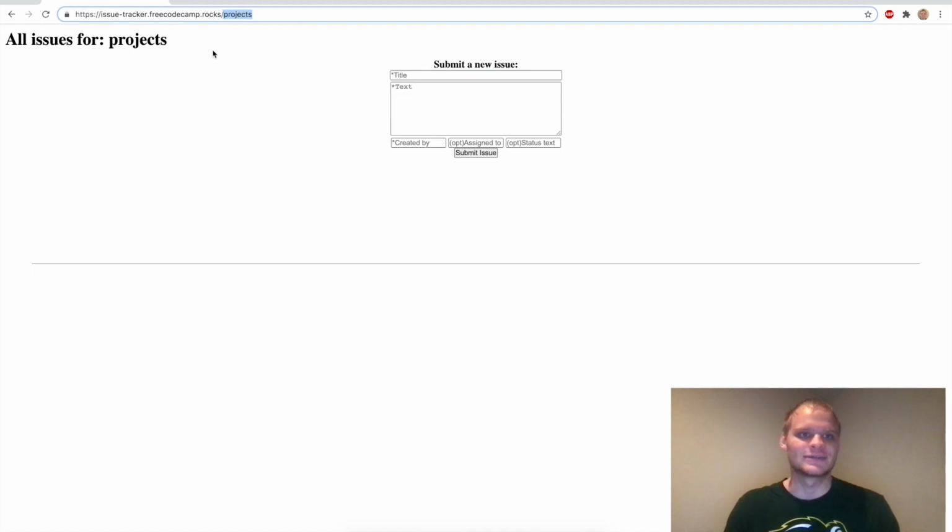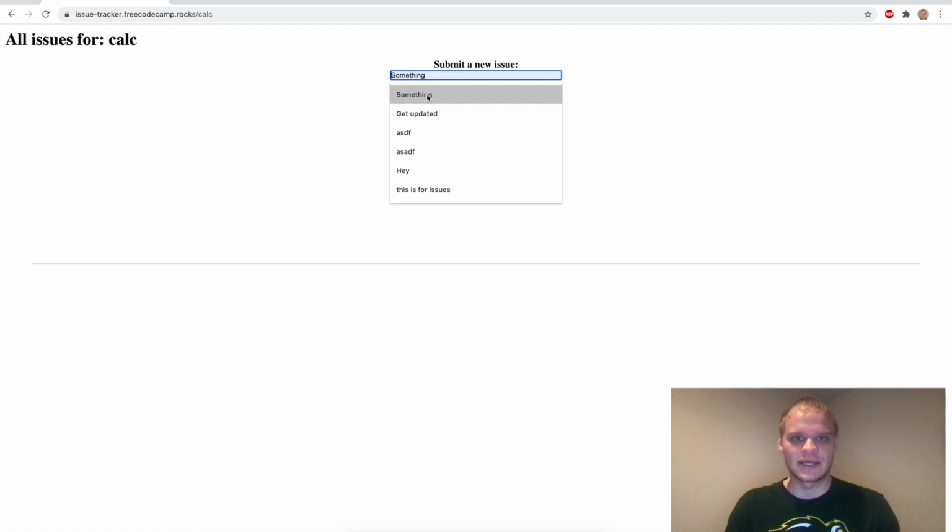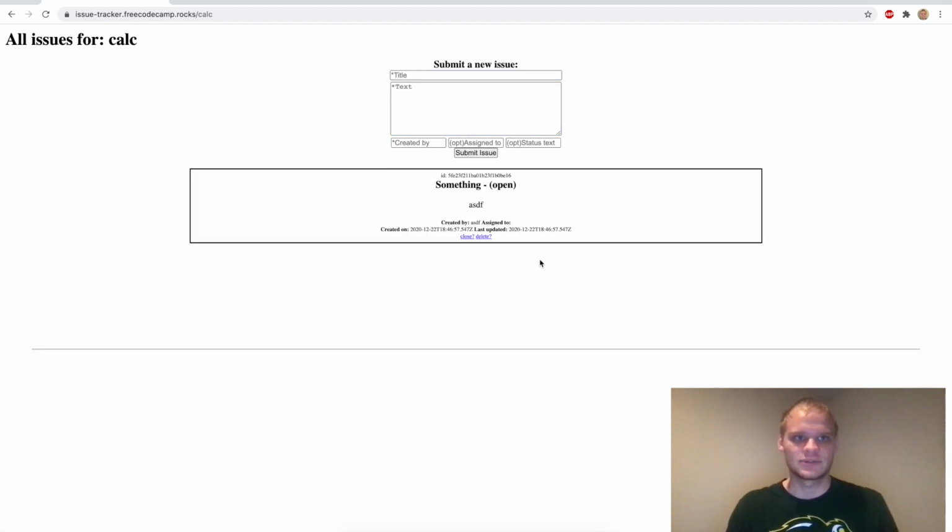So if I do, I don't know, calc, the project calc has no issues, but I can add an issue by just adding something in here, submit it, and then it shows up under the calc project. So we're going to be doing some sub-documents and some really cool stuff with Mongoose. So stay tuned for that.